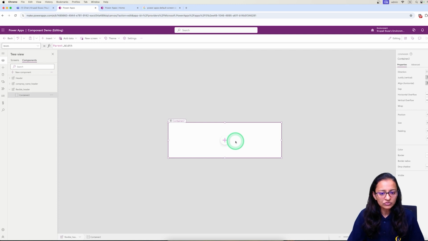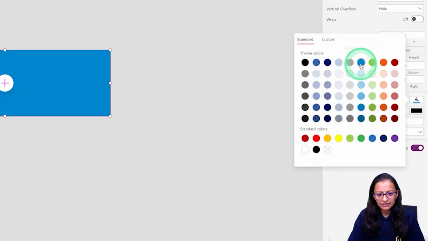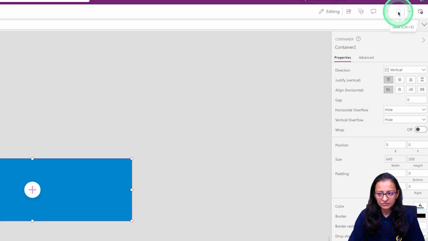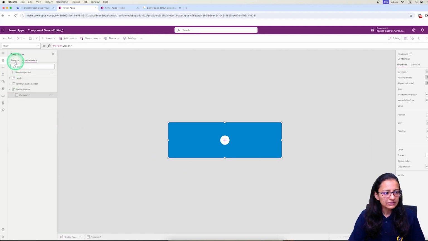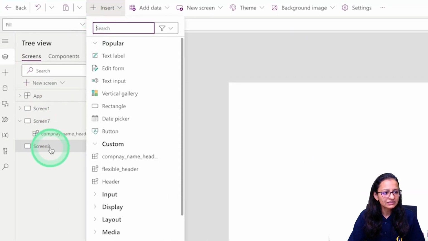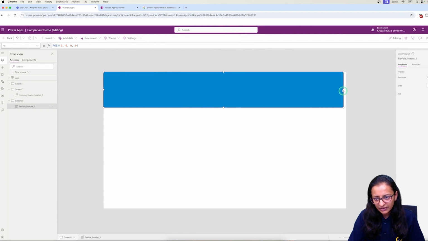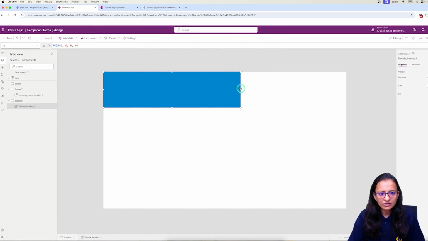Now what I need to do here, I'm just changing the color of that thing to show you the demo. So let me add the color and let me save it. Now see, when we add this component in the screen, let me add the screen, and inside that I am adding the component. The height is okay, but the width is not there. So we do not need to set width manually. So how can we do that?